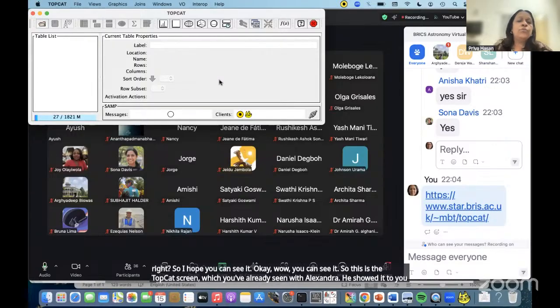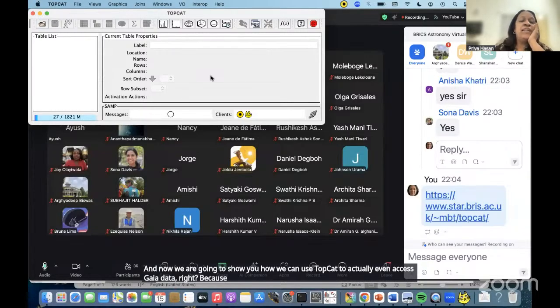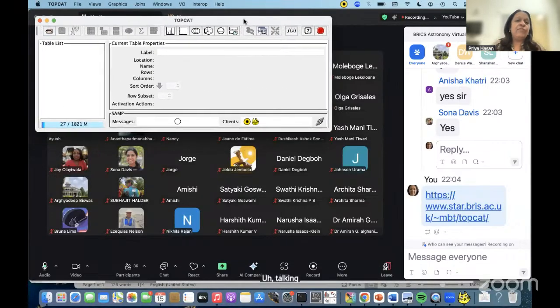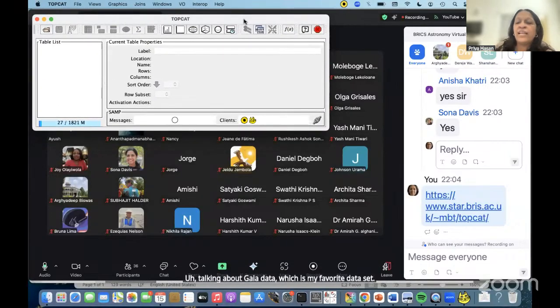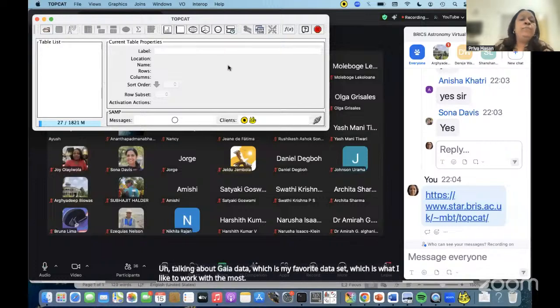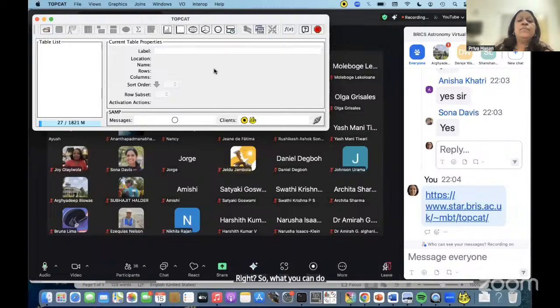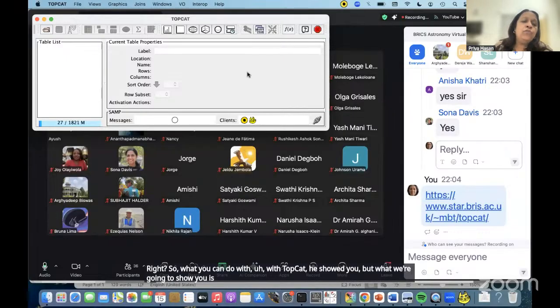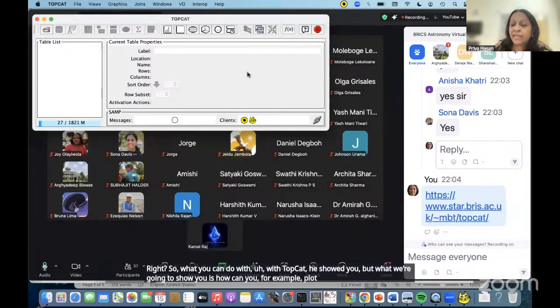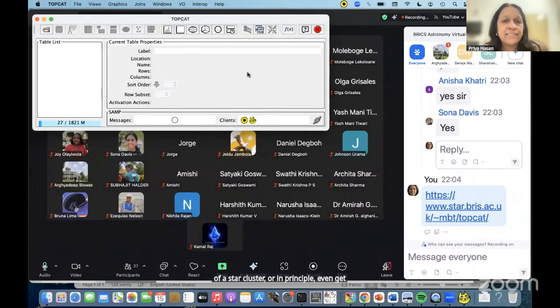And now we are going to show you how we can use TopCat to actually even access Gaia data, right? Because he made it easier for me by actually talking about Gaia data, which is my favorite data set, which is what I like to work with the most. So what you can do with TopCat, he showed you, but what we're going to show you is how can you, for example, plot an HR diagram of a star cluster, or in principle even get the distance to a star cluster, right?